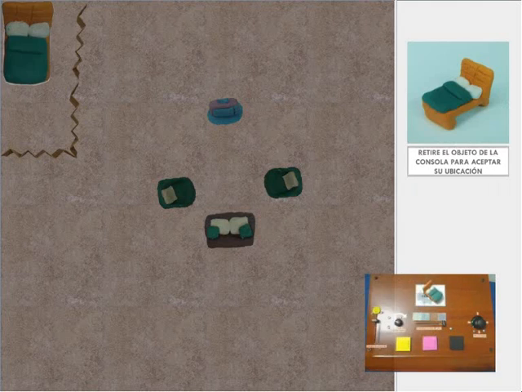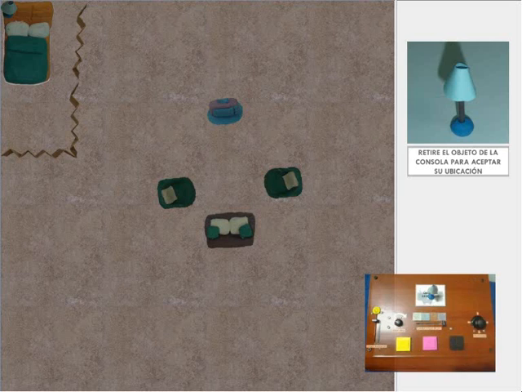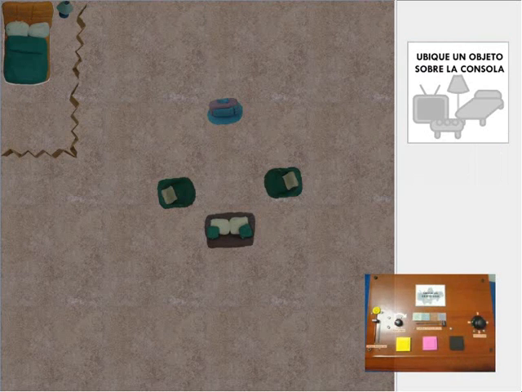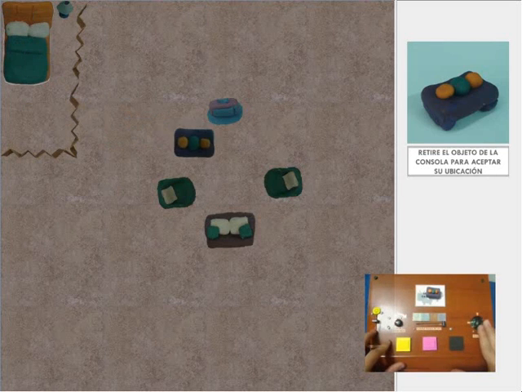Let's use a bed. Here we have a bed also made with plasticine. Let's remove it. Here we have a lamp too. We can move it. Yeah, let's place it in that location. Well, and we have also here a coffee table. Let's place the coffee table near the sofa.